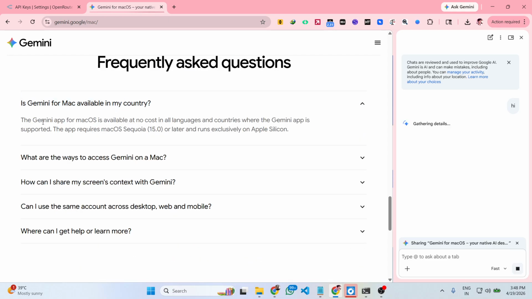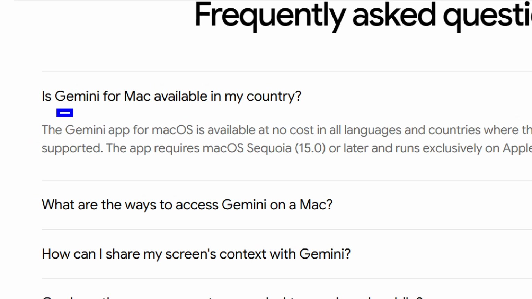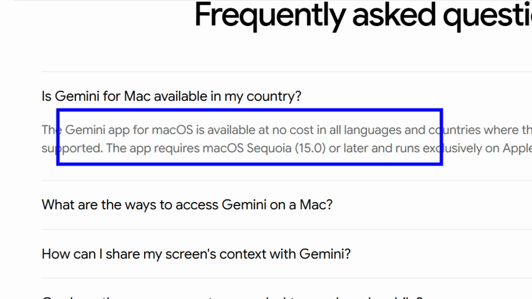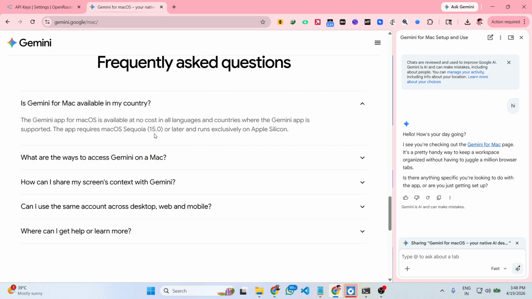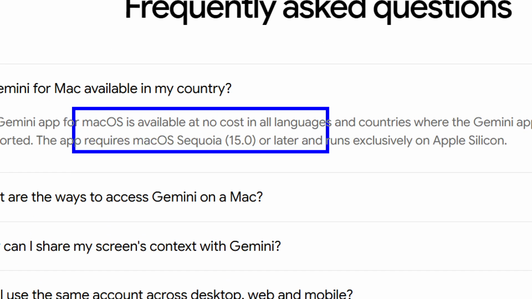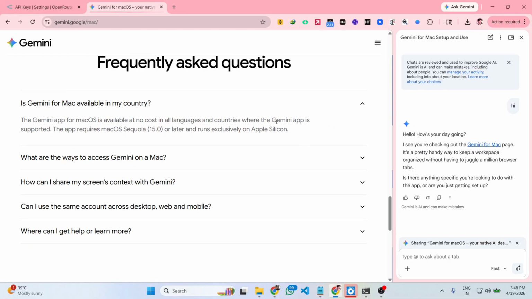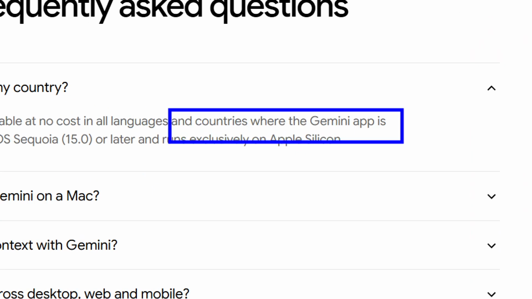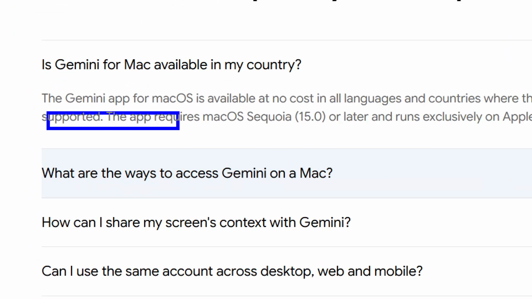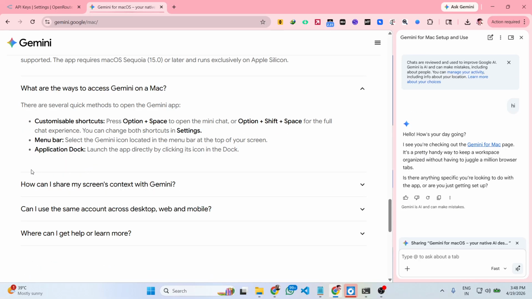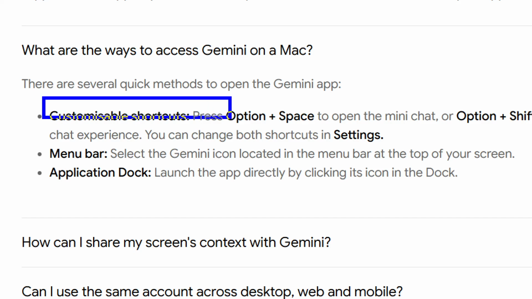So Gemini app is available at no cost. This actually doesn't cost anything. It's totally free to download, and you can directly use the Gemini app as a desktop app in Mac operating system. It's available in all the languages and all the countries where the Gemini app is supported. So you simply access it directly inside your Mac.